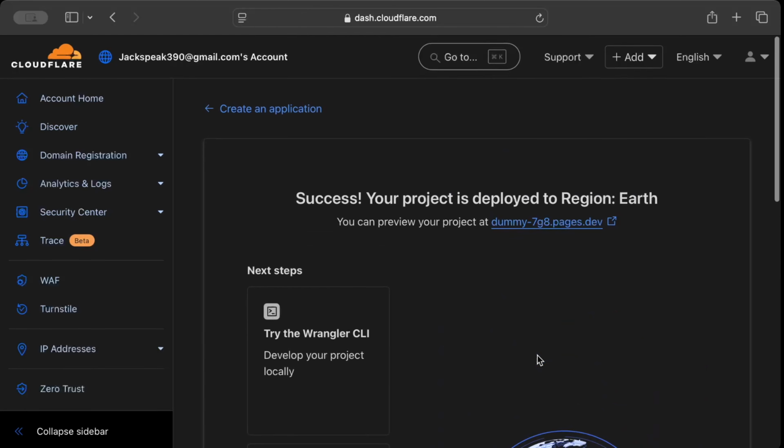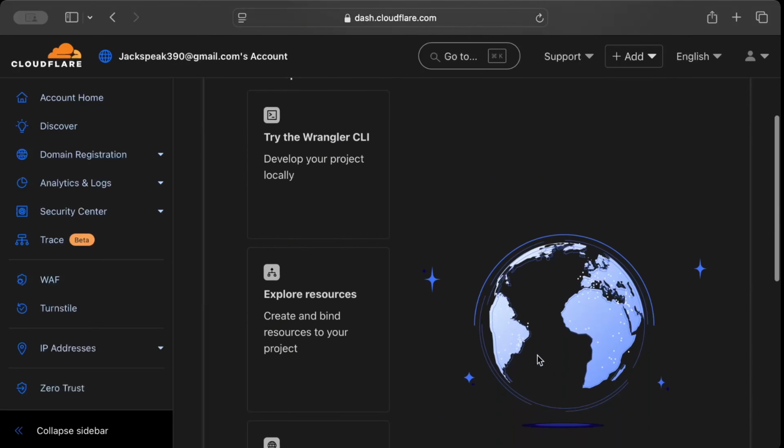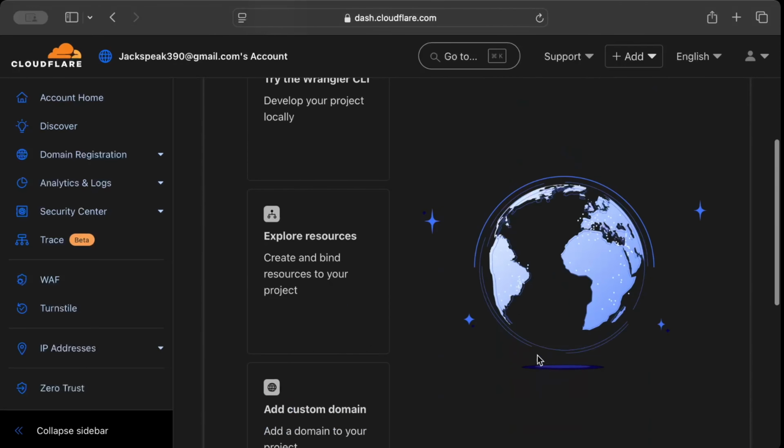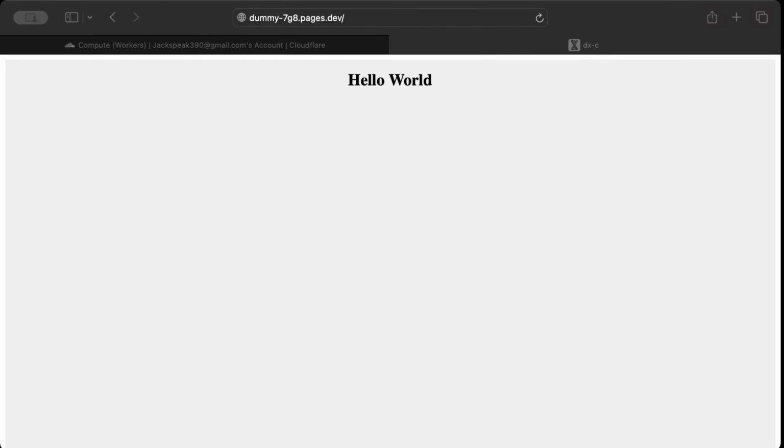Now it may take somewhere between 2 to 5 minutes depending on which part of the world you are in and the region. So just wait for a bit, and after around 2 to 5 minutes, just hit the URL you get in your browser and you'll get your website. As you can see, I get my Hello World website up and running.